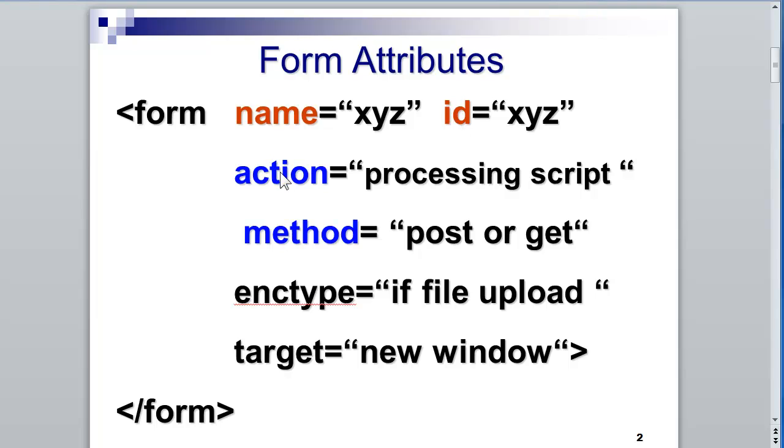The action attribute is extremely important. The action indicates the name of the processing script that will call this form or process the form. This script or program resides on the server. The method tells the browser how to send the name-value pairs. The method can either be a post or a get.